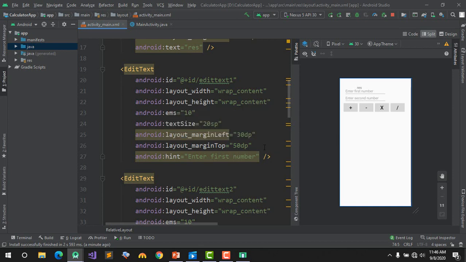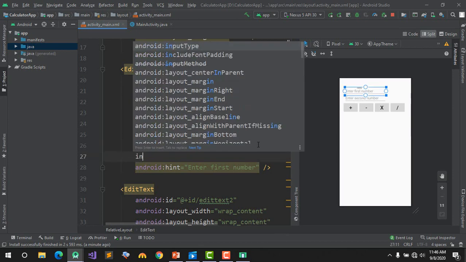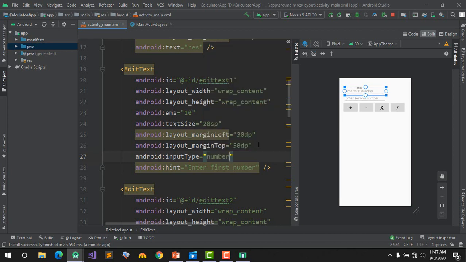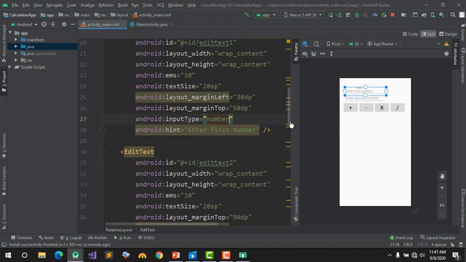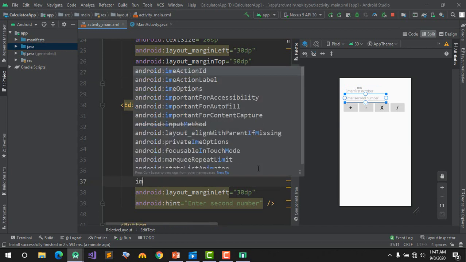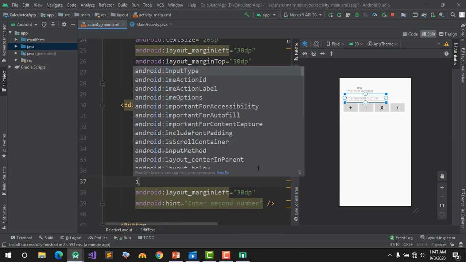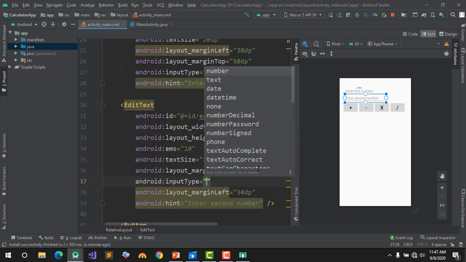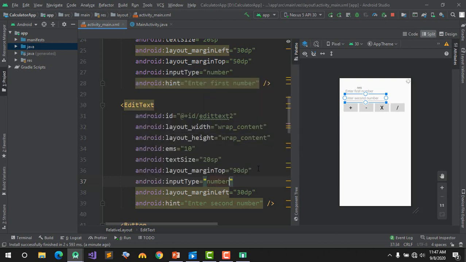One thing, don't forget to add input type. Input type should be number here, and also give the input type to the text view. Input type should be number here too.